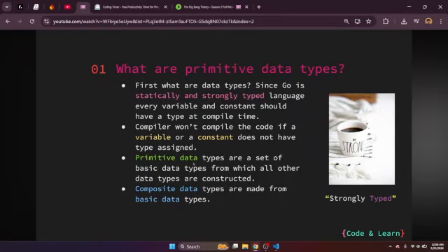Primitive data types, or the basic data types, as the name suggests, are the starter data types provided by the language. Composite data types, on the other hand, are made up from primitive data types. An example would be an integer in Go is a primitive or basic data type, but an array of integers is a composite data type. So an array of integers is made up of int values. Again, don't worry too much about what arrays are. We will cover them in future lessons.